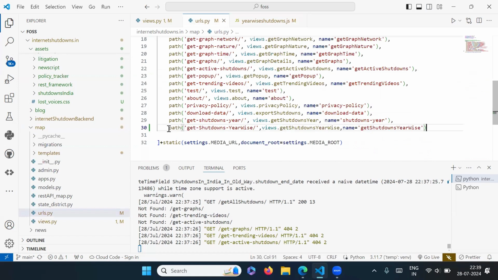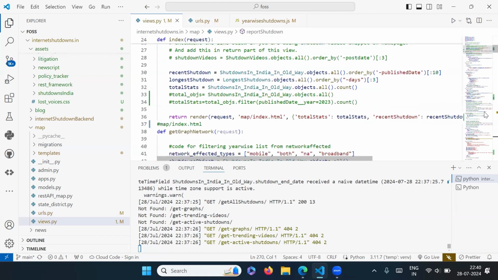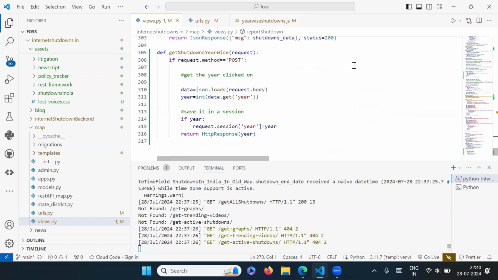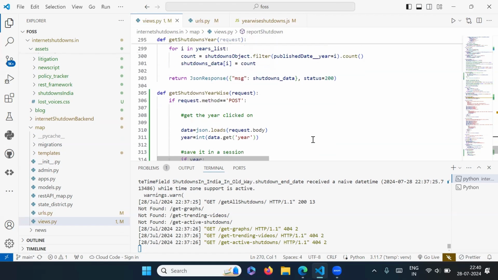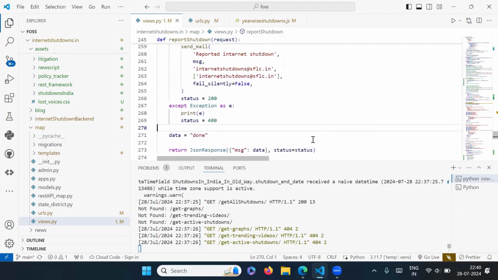When you go to urls.py, I've added a new path called get shutdowns yearwise. And this is mapped to a view called get shutdown yearwise. Going to that view, let's just go all the way down. Over here, I'm saying that if the request method is POST, then get the data which we saved earlier. And I'm actually doing this in the form of a session. Django sessions are really useful for us to get data which the user interacts with in the middle of the request, and it saves throughout these requests. So let us see where I'm further using this data.